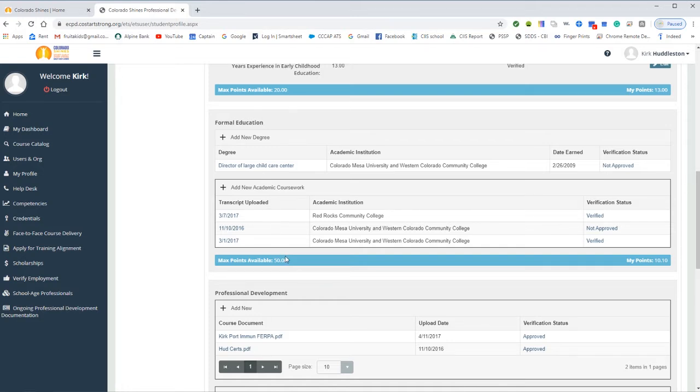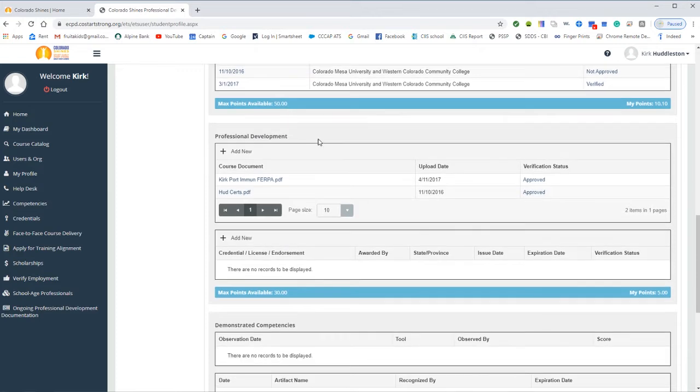Official transcripts are going to go where it says add new academic coursework. And your professional development, this is your trainings. So trainings that have been completed within the last 3 years, correct? Anything 4 years or later, you're just going to leave that off. They're not going to count that. Some trainings count for longer, like EQIT. So EQIT, you're going to put it in here. Earn your 15 hours, that type of thing.